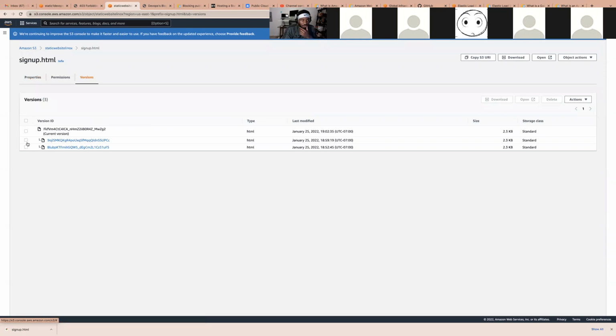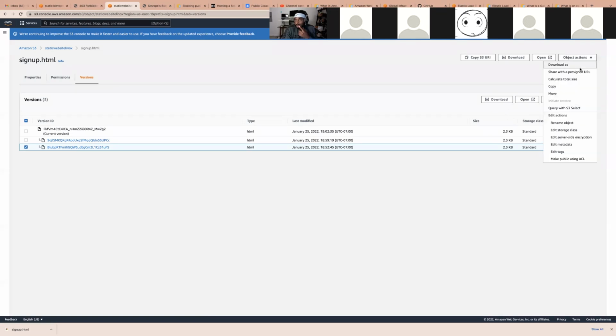So we have different versions. Let's see which one is the oldest version. This one. Share, calculate, move, query. So can you customize the version ID itself, or is that automatically generated? Yeah, I think that's automatically generated, unfortunately.